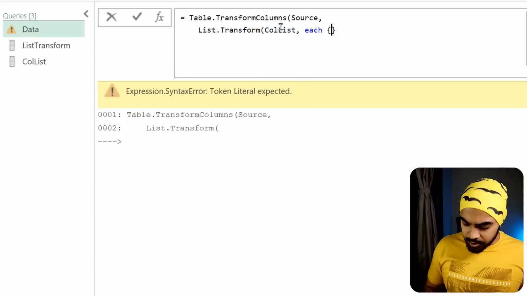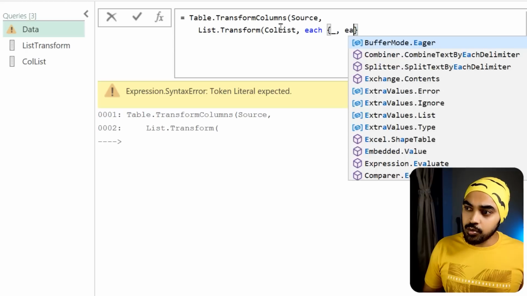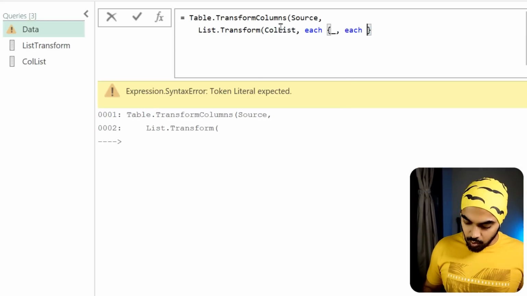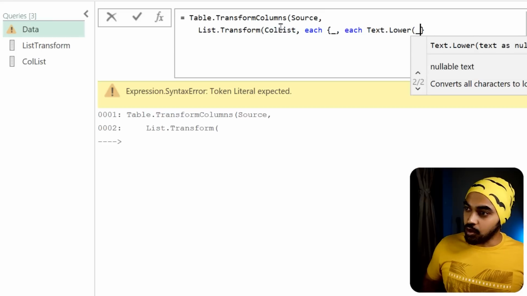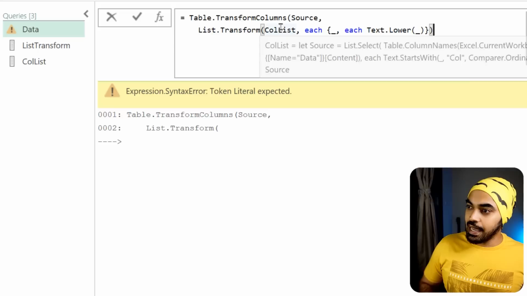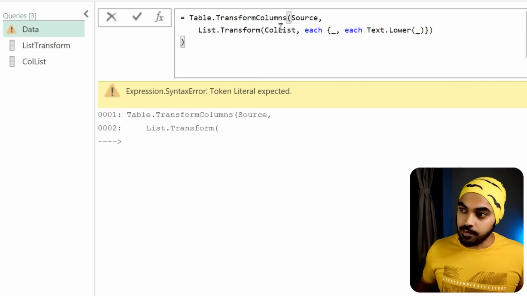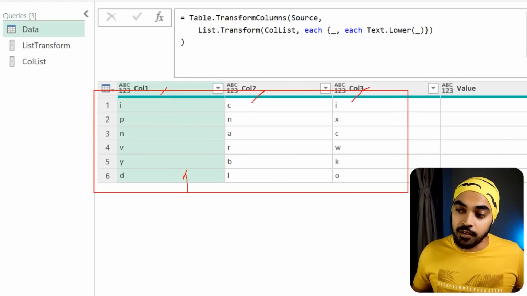I'm going to say, hey, why don't you pick up every single item, which is nothing but the name of the column, and why don't you convert everything into a lowercase? So I'm just going to maybe say text.lower and close that bracket right here and close the outside bracket of List.Transform and close the bracket of Table.Transform. Now, if I commit to this, you can see that now we have column 1, column 2, and column 3. All the 3 columns and the letters are converted into lowercase.